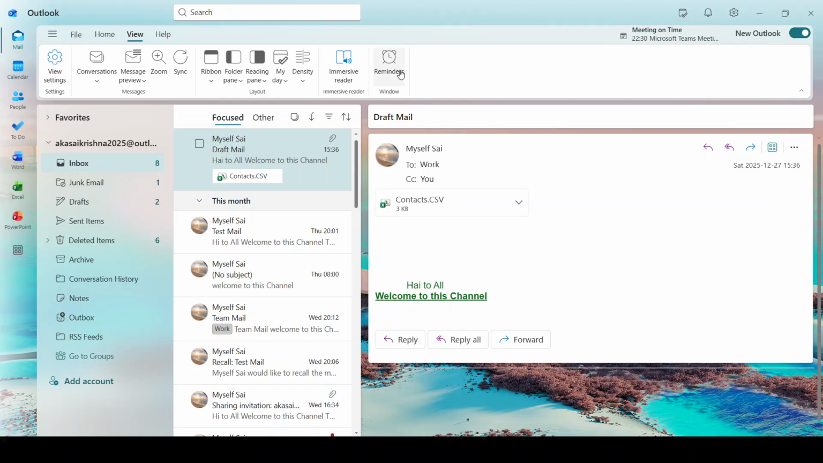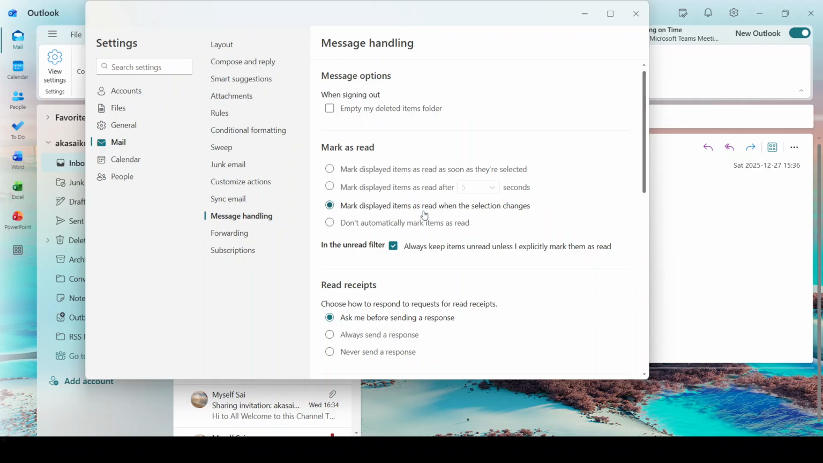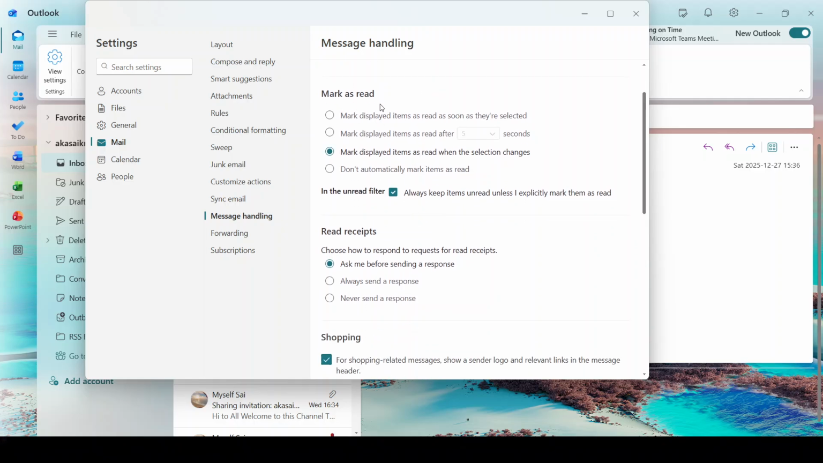If you're using the new Outlook or Outlook on the web, start by opening Outlook. Go to View, then Settings, then Mail, and choose Message Handling. Here you'll see options for Mark as Read. Decide how you want Outlook to behave.